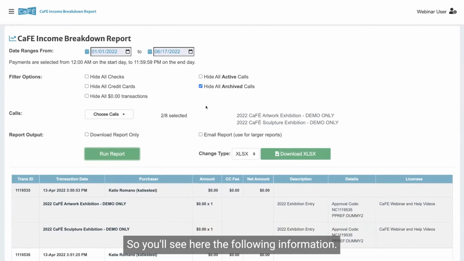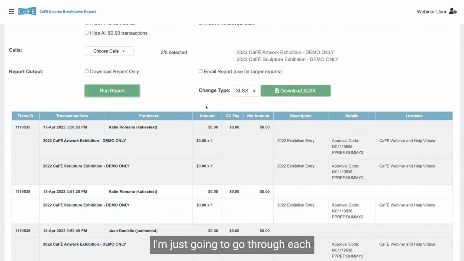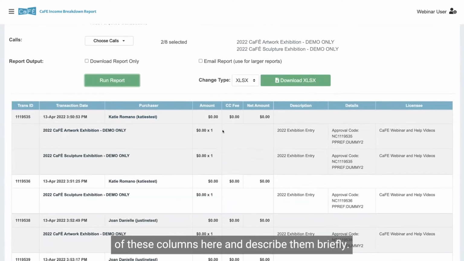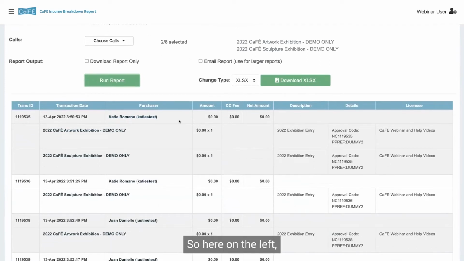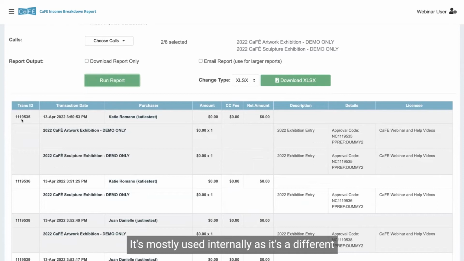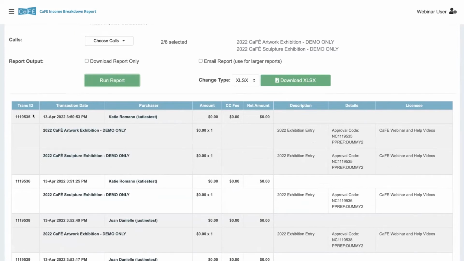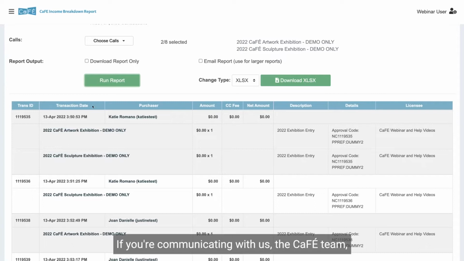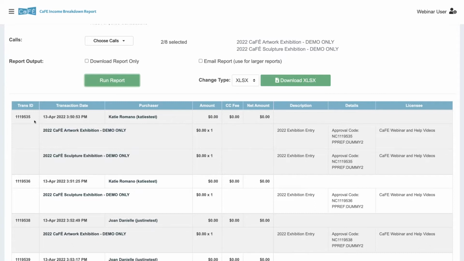So you'll see here the following information. I'm just going to go through each of these columns here and describe them briefly. So here on the left, we have the transaction ID number. This is the ID number CaFÉ assigns to this transaction. It's mostly used internally as it's a different ID number than the one our payment processor uses. It can be used to reference internally which transaction we're talking about. If you're communicating with us, the CaFÉ team, this is helpful.